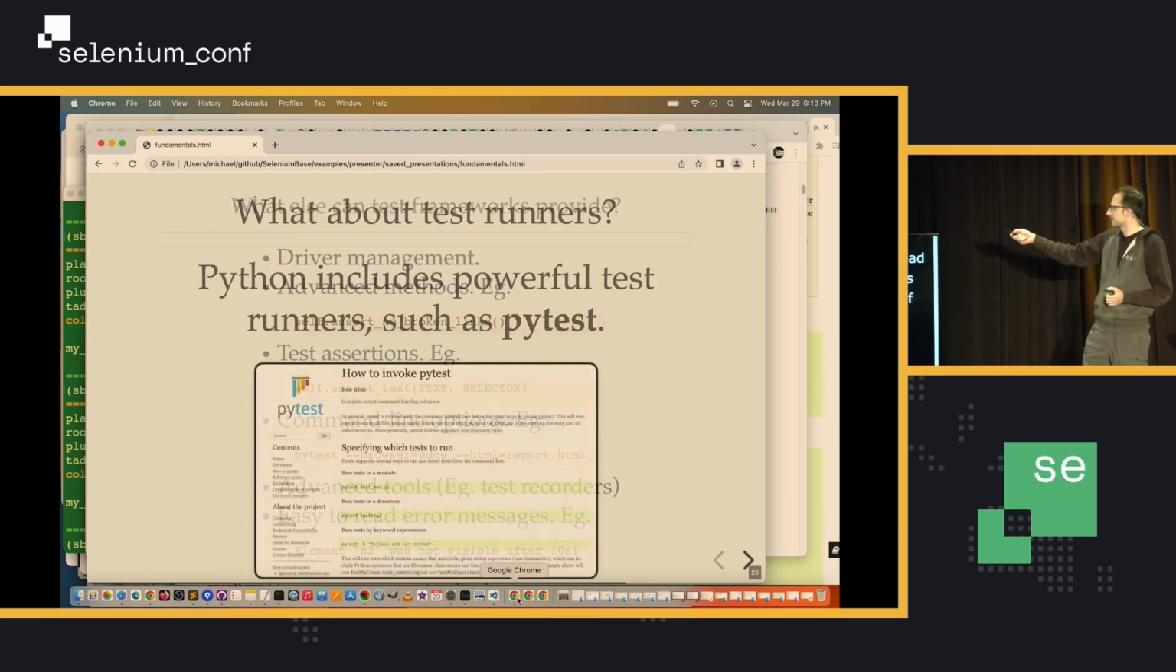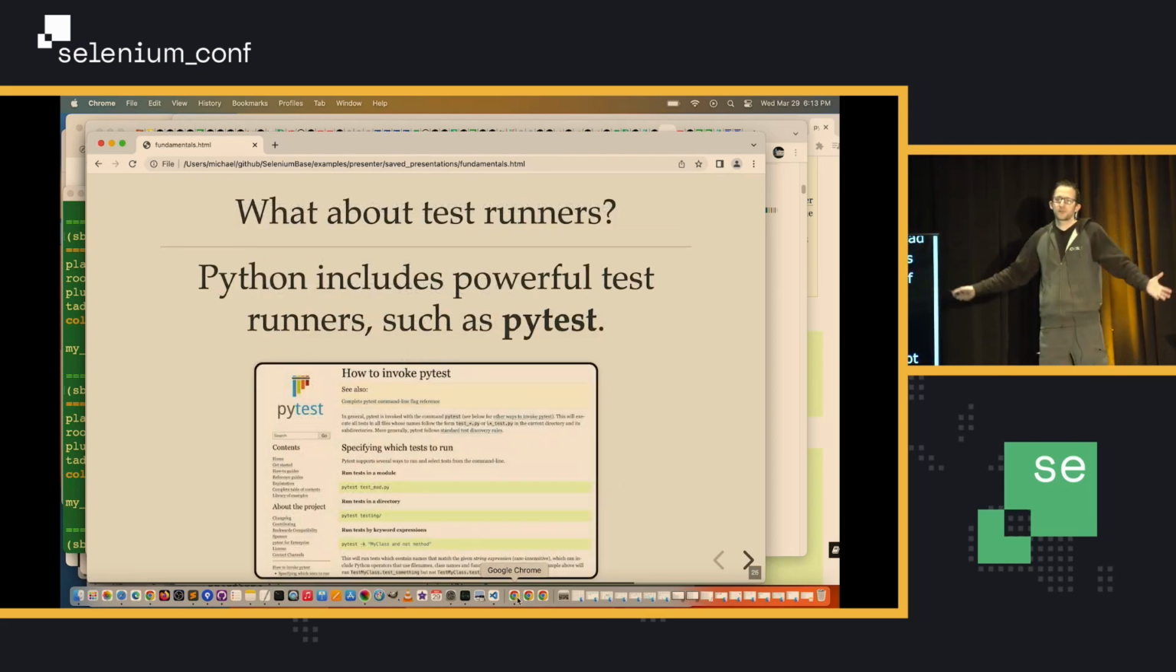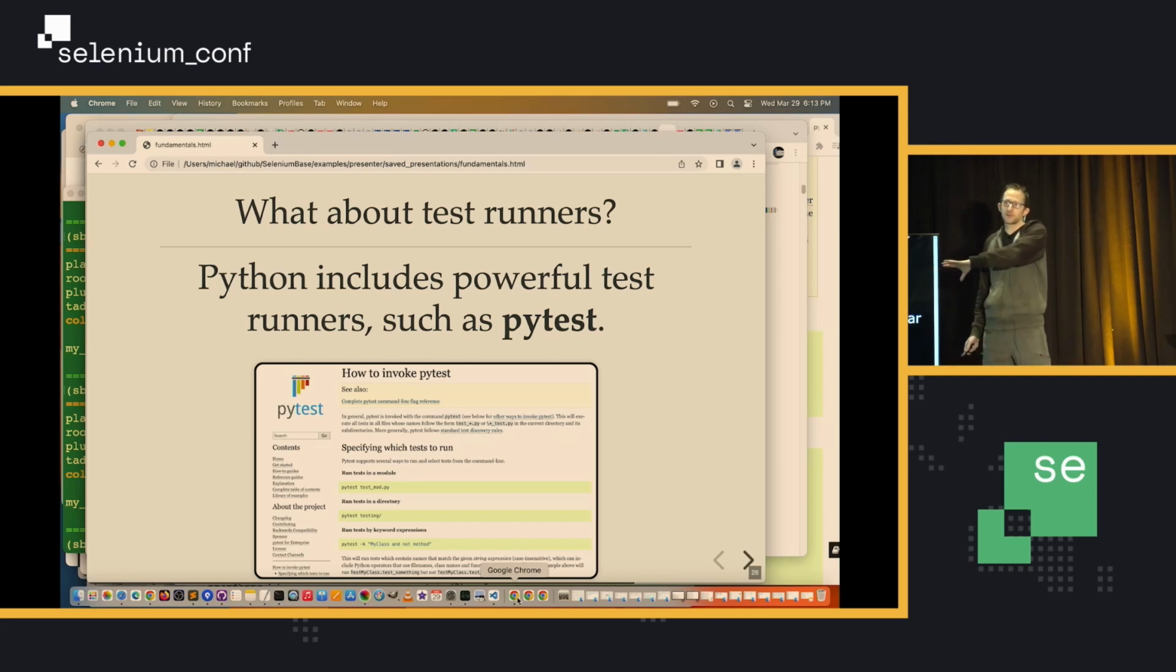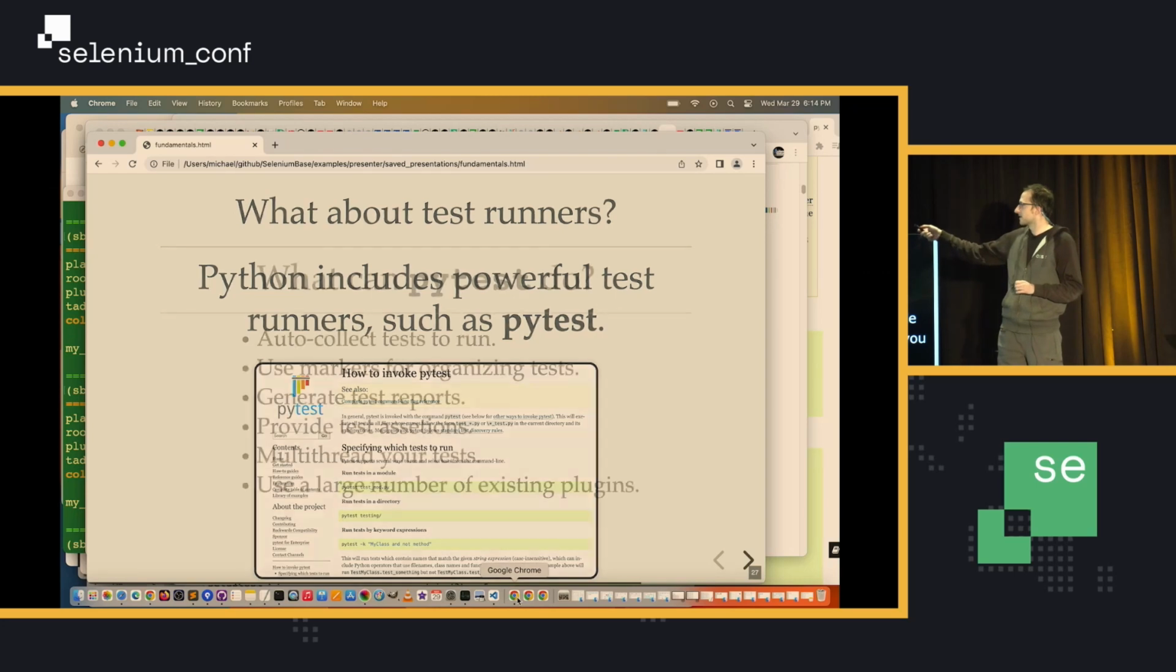So up next, what about test runners? Well, Python is a very powerful programming language, and it has tons of existing test runners available to it. One of the most popular test runners for Python is the pytest framework. And it has lots of ways for automatically running tests from the command line, where you can specify a folder to run all the tests from, or a file, or even a regular expression, so that you can only run the tests that contain a certain string within the name. So that's one of the cool things that pytest provides.